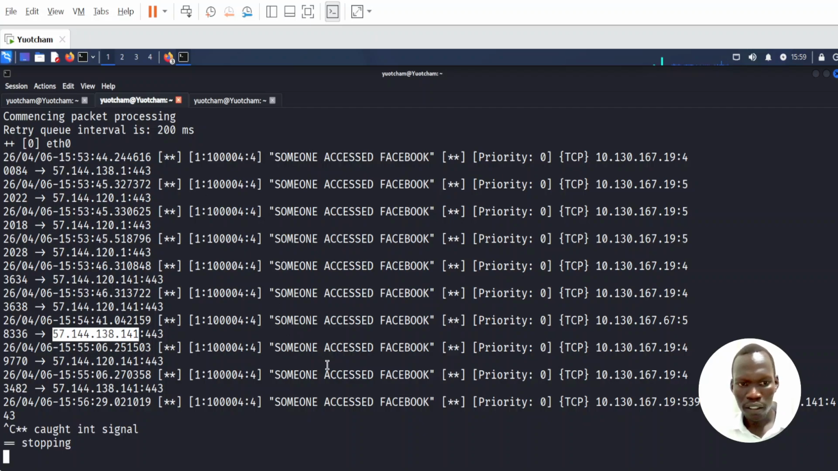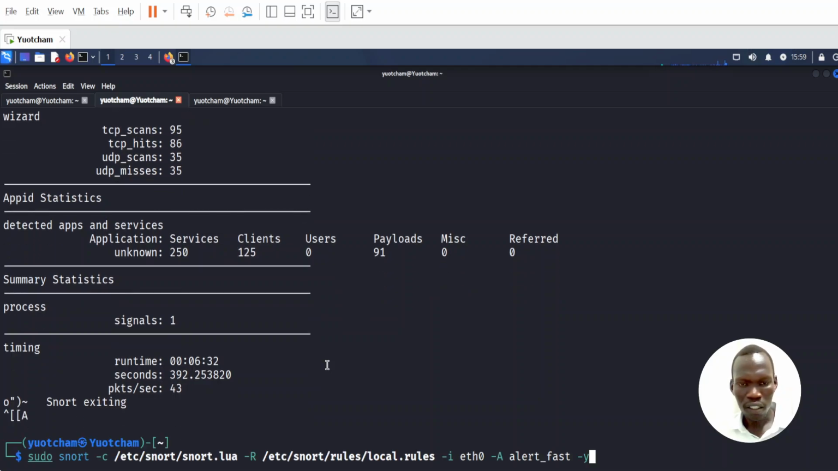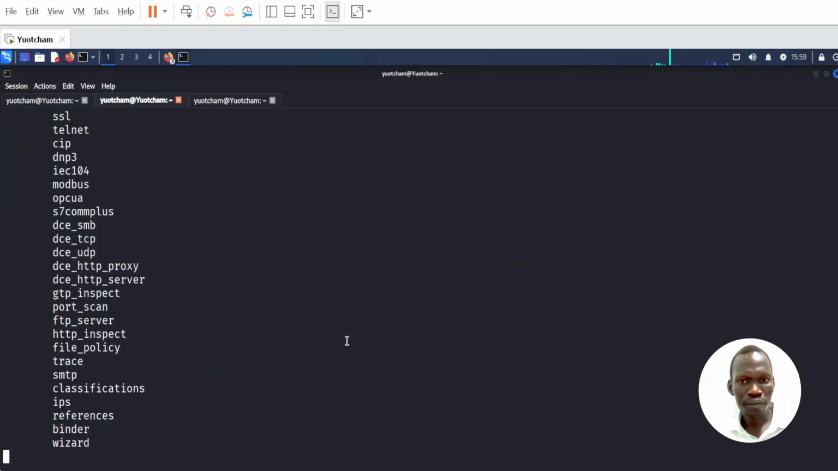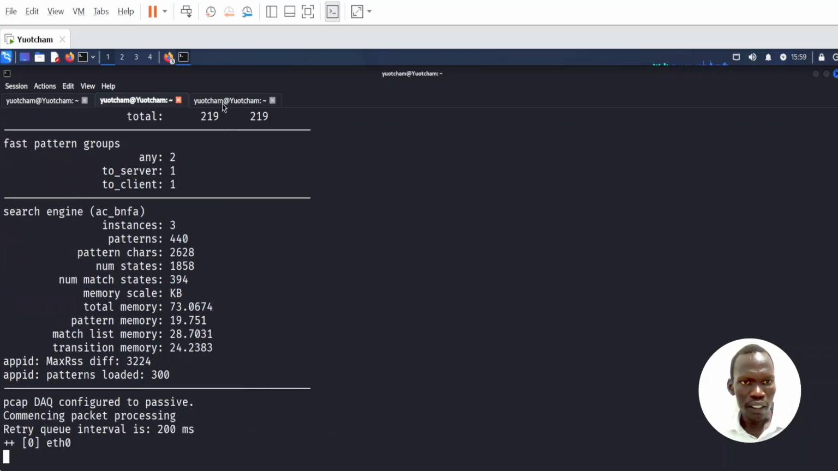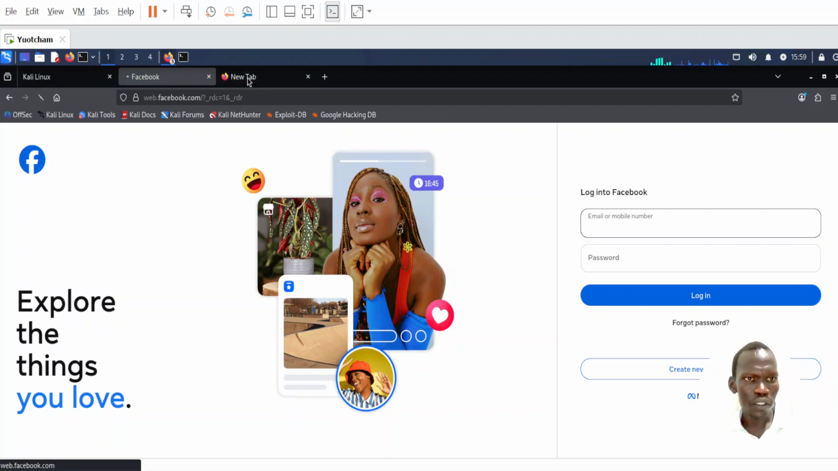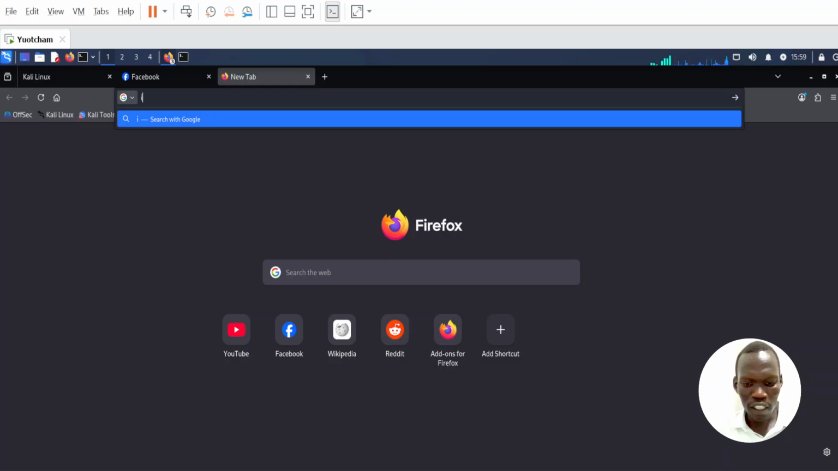and come back here. Maybe I can terminate this and clear the screen, then rerun, and when we come back here again, we can say, okay, this is Facebook and Instagram also, instagram.com.